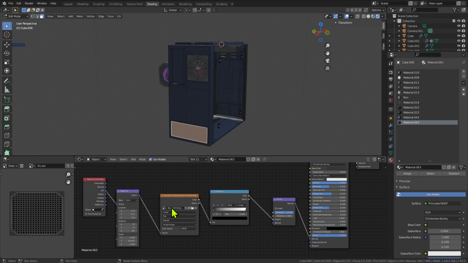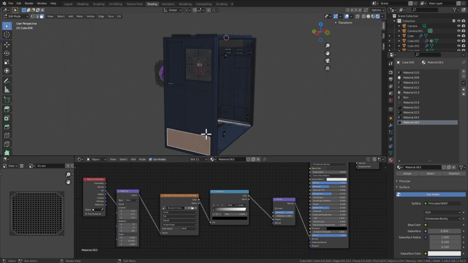So this is my bump 14 texture. It looks like that. If it has to look like that, I don't even know. This is how I just use that.